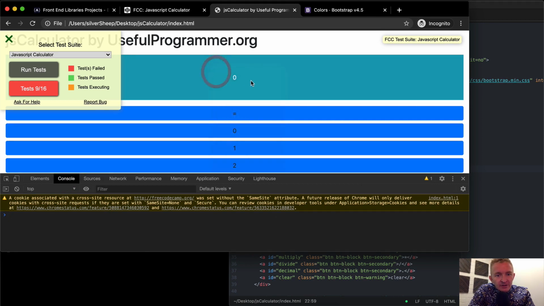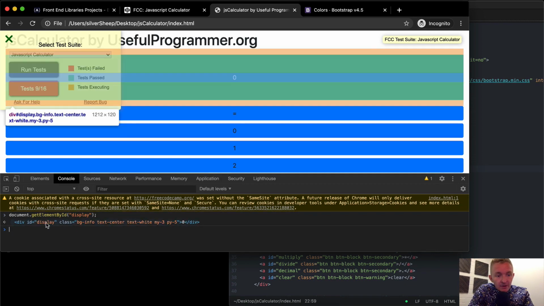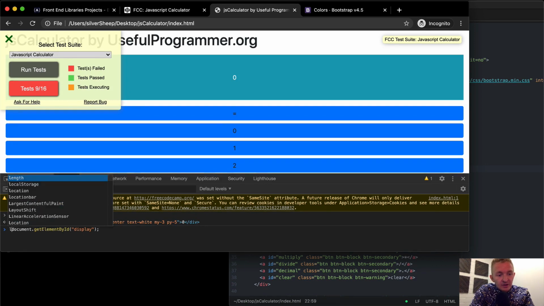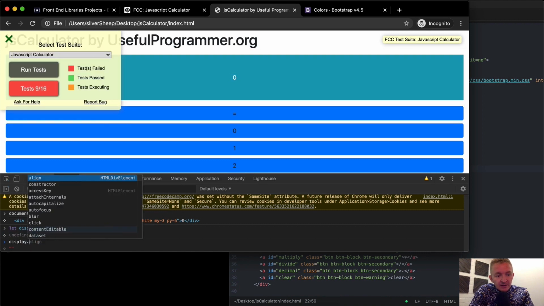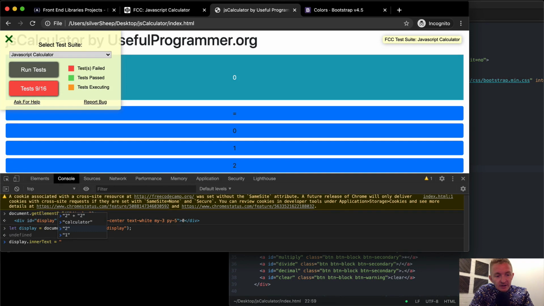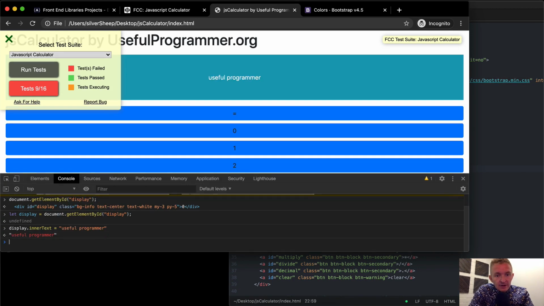And so if we were to look at this, we know that this has the ID of display, and we know that there's a get element by ID thing. So we can go document, which gets us the whole document, and we say get element by ID. This is just some vanilla JavaScript, and we can say display. And now I'm just testing. What does this get us? Well, this gets us the display tag. Okay, cool. So what we could do in our code is say let display equal this. And then we could do something like display.innerText is equal to, let's say, useful programmer. Now this is just an example, but this shows us that we can use JavaScript to increment our display, right?